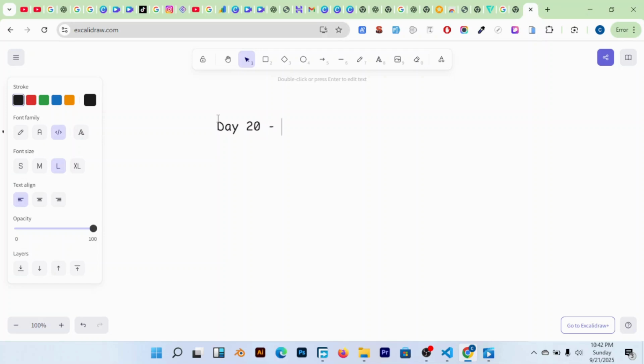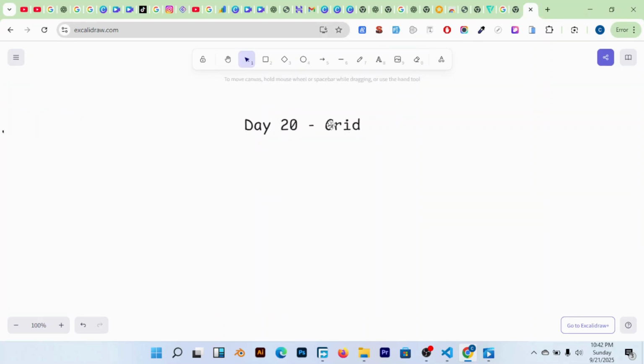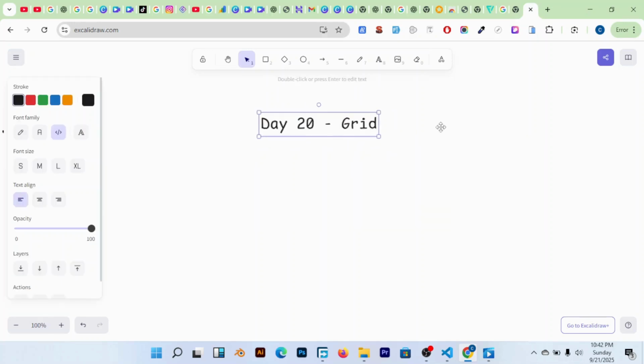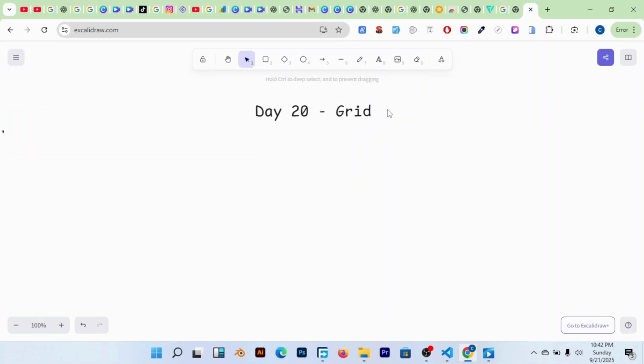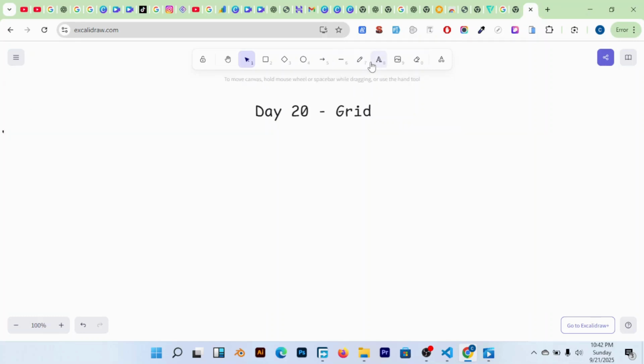Then I want to cover something about grid. Okay, grid. We are going to cover this. This is an advanced concept of grid. It's an advanced concept of responsive grid, this grid here you're seeing.